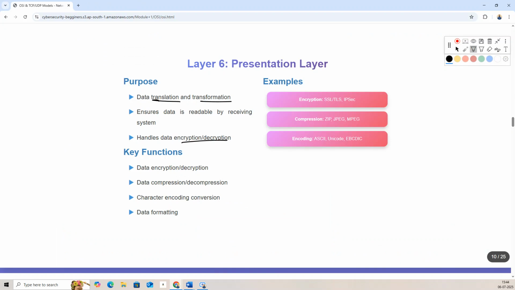See, character encoding conversion is another key function. Different computer systems might use ASCII, Unicode, or EBCDIC to represent text characters. The presentation layer ensures that a document created on one system displays correctly on another system.